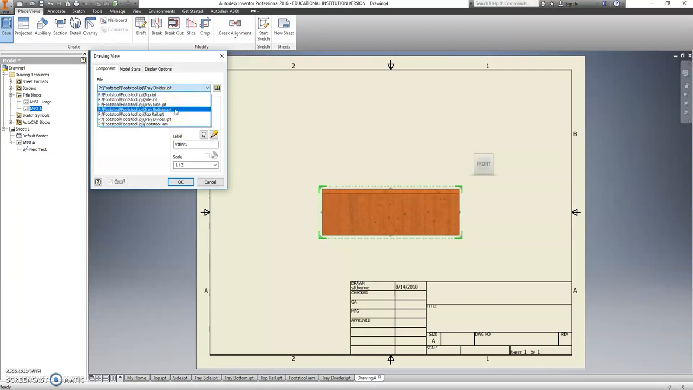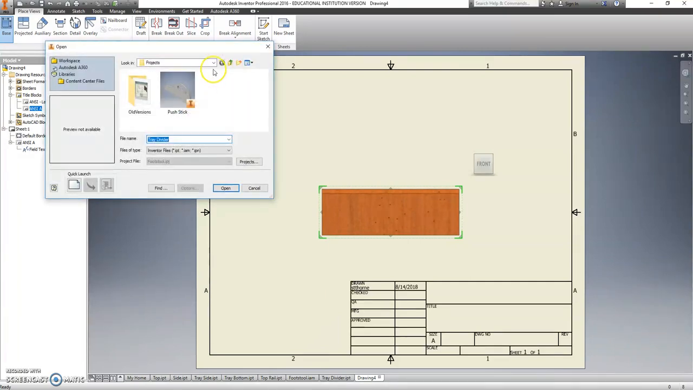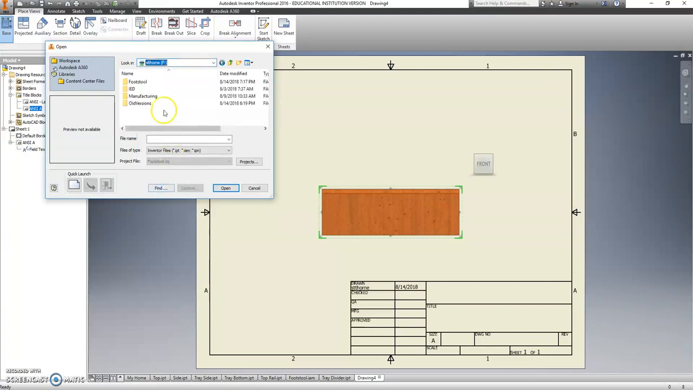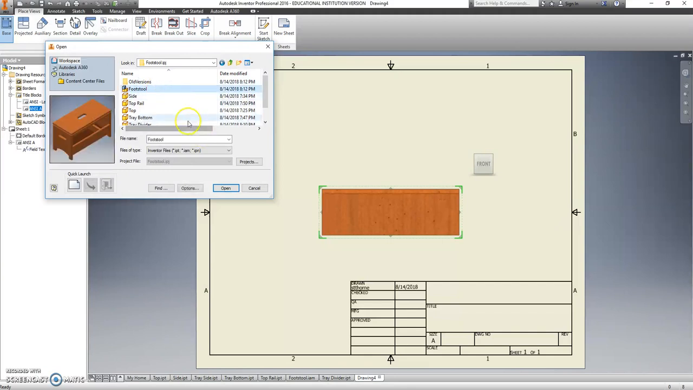So if you've closed this stuff and you're not like me and you're just going to get all done in one day, you should be able to hit the search for a file button, and it should open up, which it didn't for me just now. But for you, it should definitely go to your P drive for Footstool, and your files should be there. There they are.